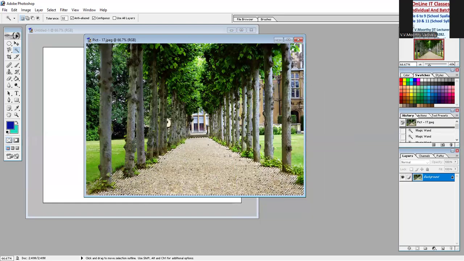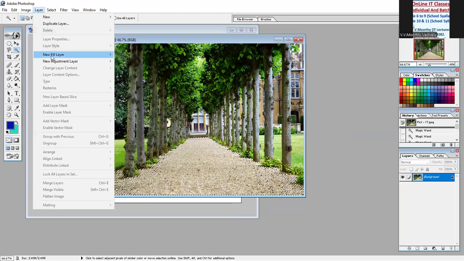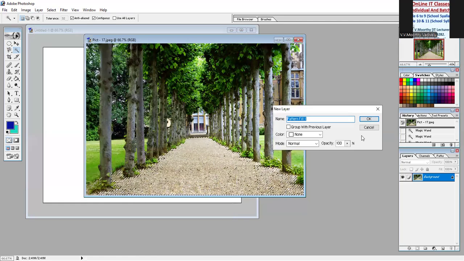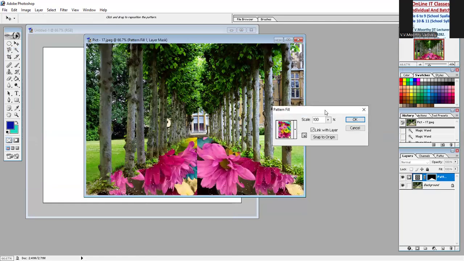This area is already selected through the magic wand tool. So how to apply that pattern? The same method: layer, new fill layer, then pattern, select here. Then after that, OK. So that pattern comes in here.